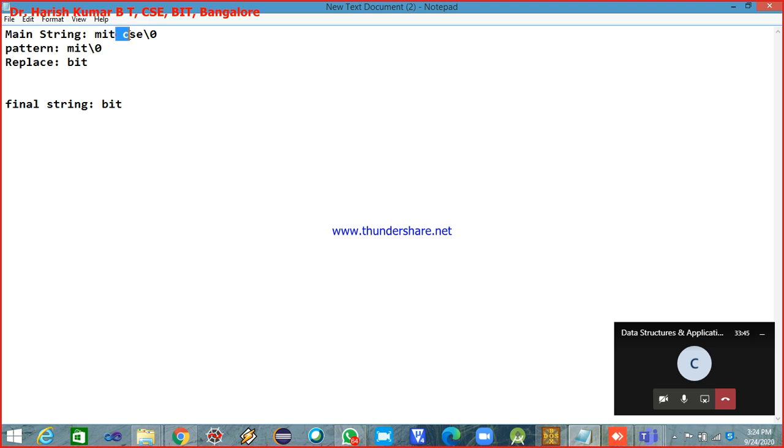Next, when there is no match, for instance when I'm comparing this space with M, I'll copy this character from my main string to the final string. So this space is copied here. And next I take the next character C and compare it with M of my pattern string. There is no match again. So in my final string I should have the same, right? Now C gets copied here. Then I take the next character S and compare it with M. There is no match, so that S is copied as it is.